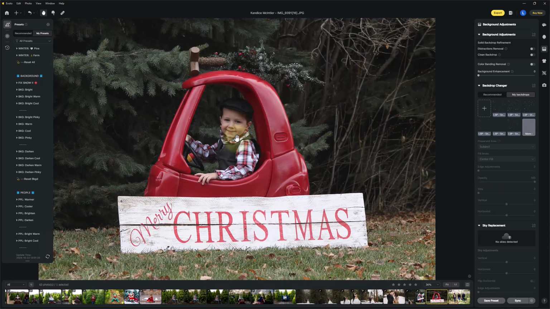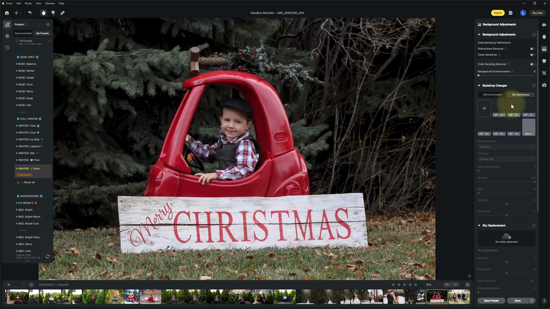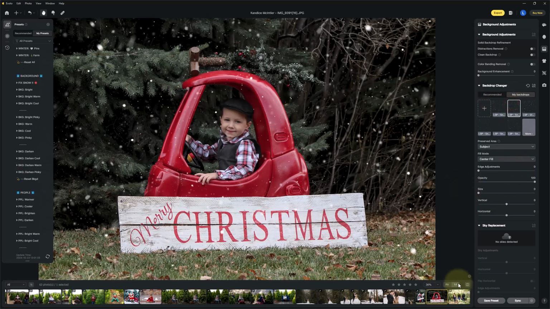Gorgeous, here is another shot from the gallery from the same mini sessions by Kandice. So again, I'm going to click Winter Farm. Let's add some snow and we're done.